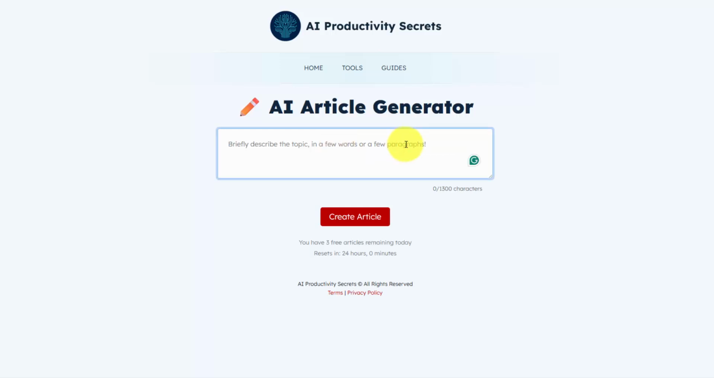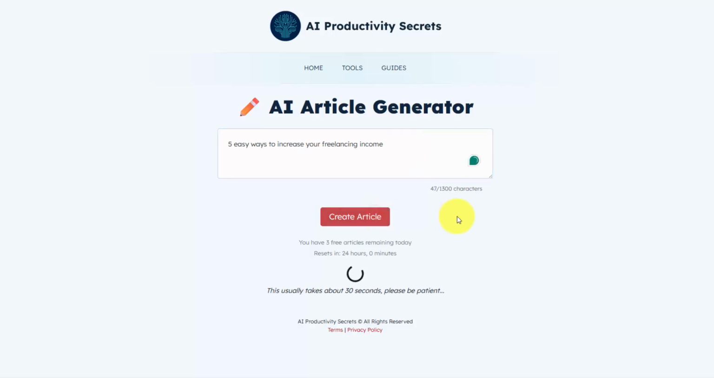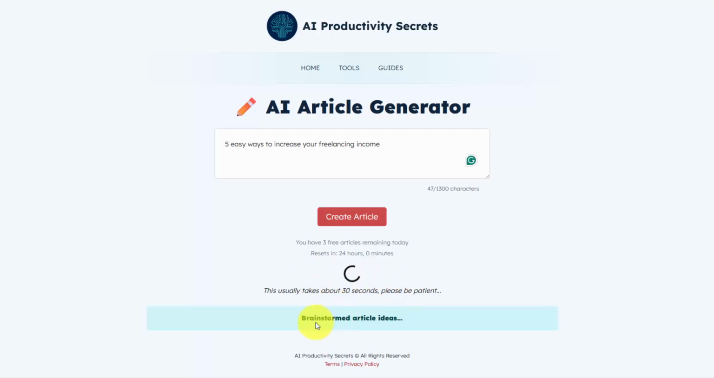So let me just do a quick example here. I'll say 5 easy ways to increase your freelancing income. And I'll hit create article, and you can see it's working down here. It usually takes about 30 seconds. It'll go through and give you a status at each step. So you can see the first one is brainstorming ideas, generating an outline, generating keywords for SEO. And this one is using the cheaper model, GPT-4o Mini, the free version here on my website.